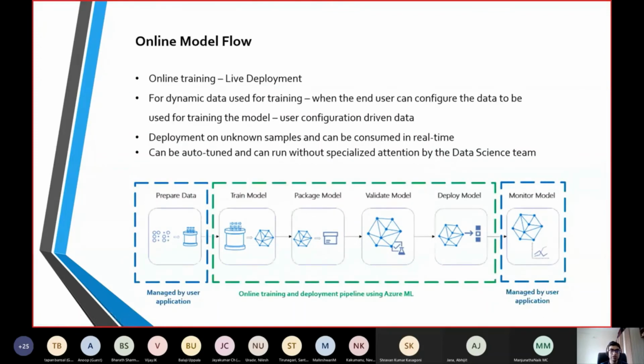Now, the second one is about an online model flow. So in an online model flow, as I said, the training would also have to be online, in real time, basically. And even the deployment has to be on a real-time basis.